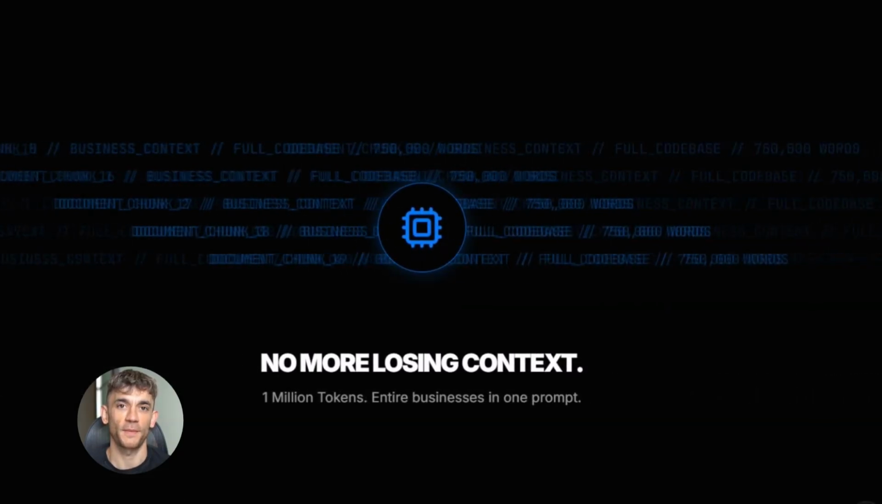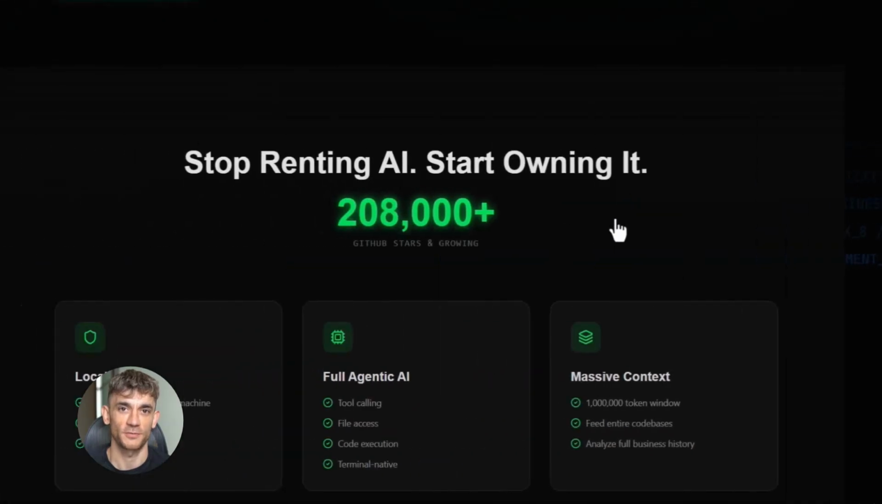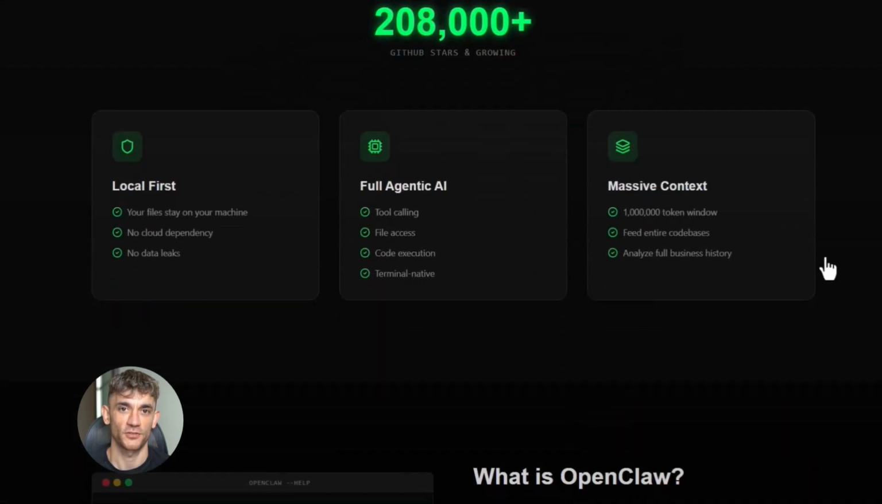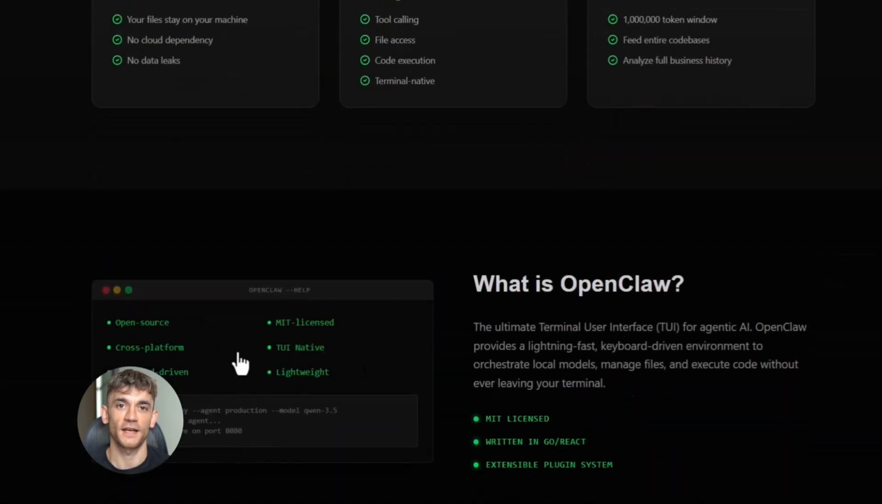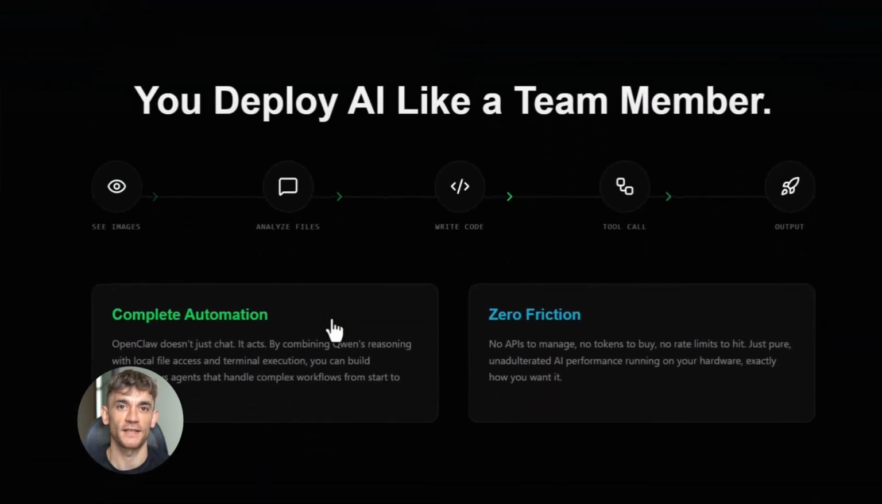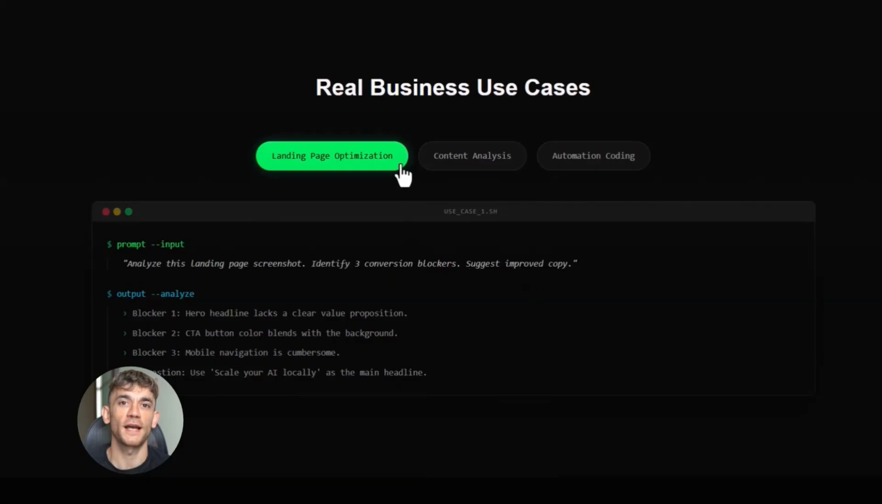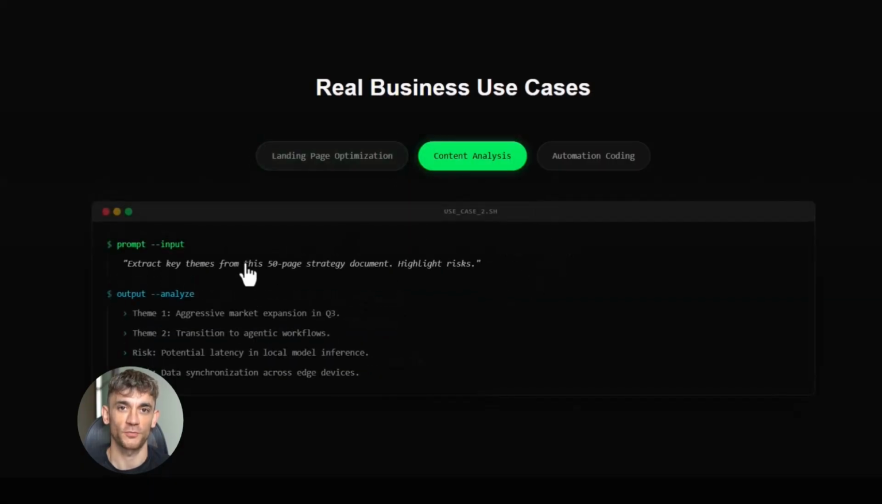Most people are paying monthly for AI tools: ChatGPT Plus, Claude Pro, Gemini Advanced. And yeah, those tools are great, but what if you could get vision, coding, tool calling, and agentic AI all running locally on your machine for free with 208,000 GitHub stars behind it? That's what Openclaw plus Qwen 3.5 gives you, and that open loop I just teased, we're going to get into exactly how to use this for real business automation.